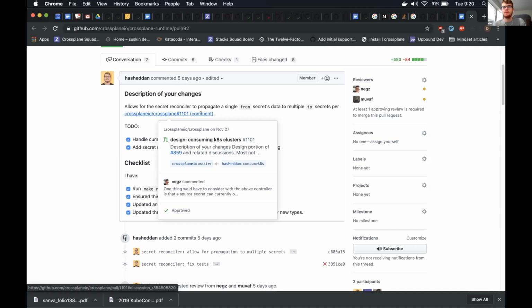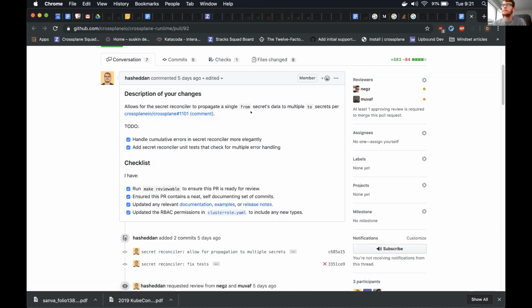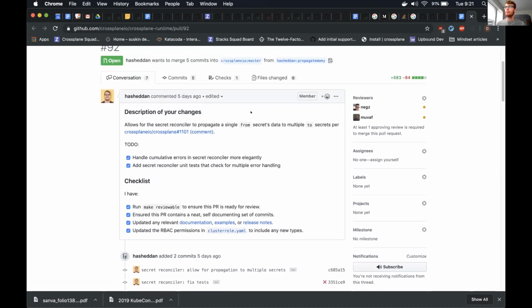They're not actually claimed explicitly, but essentially we just have the ability in the secret reconciler to propagate one managed resource secret to multiple different users of it. So this PR adds the ability for the secrets to be propagated to multiple namespaces that are using them. So that enables the design in the consuming K8s clusters PR there. Cool.